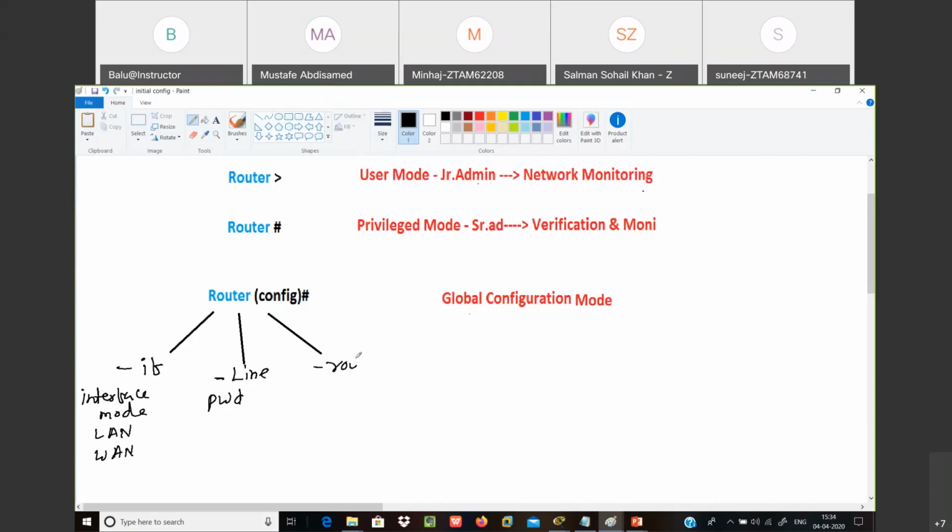One more is -router. Router mode is used to configure routing protocols to find the best routes. So what are routing protocols? To configure RIP, or OSPF, or EIGRP, or BGP. These routing protocols can all be configured in which mode, guys? Router mode. If you want to set a password on the router, which mode, guys? Line mode. If you want to assign an IP address to a LAN port or WAN port, which mode do we use?